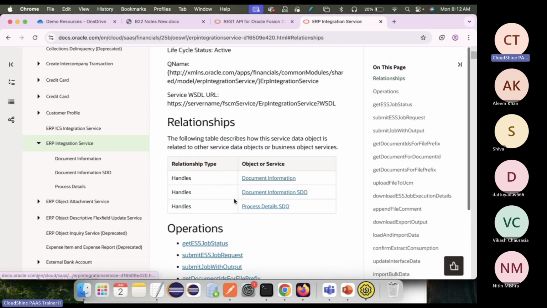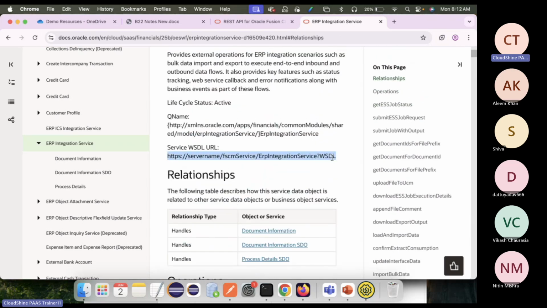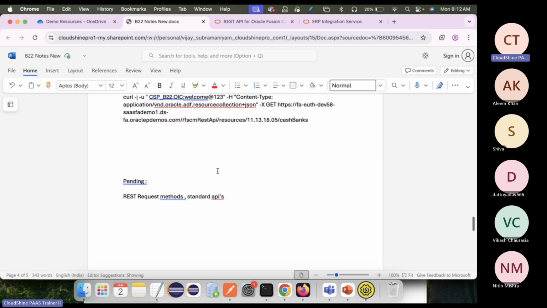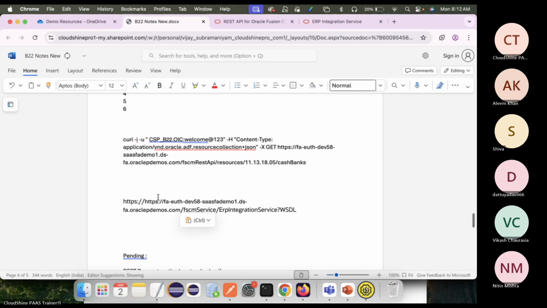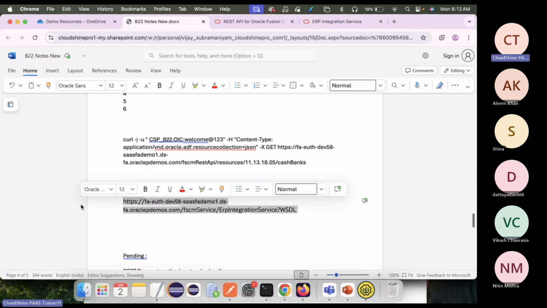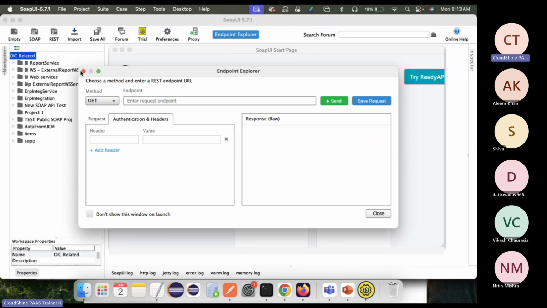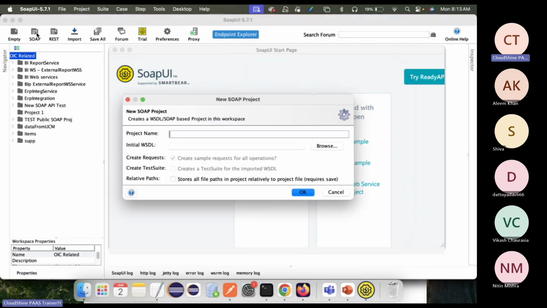Now let me go and test this one. Here, let me copy this link and replace that with our server name. In place of the server name, we have to give our instance; HTTPS is also there. Let me copy this link and go to SoapUI. Click on new SOAP request.